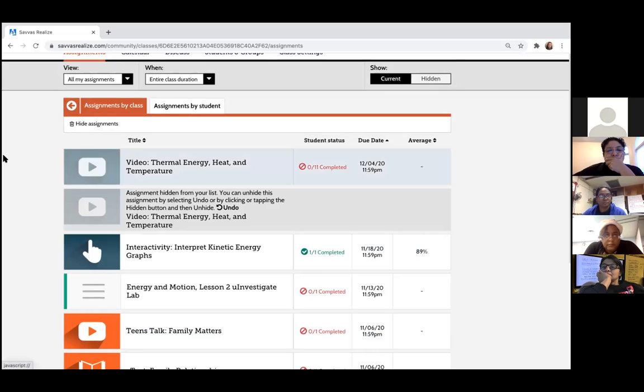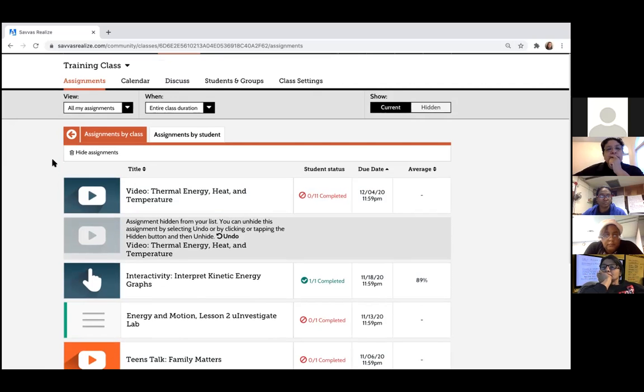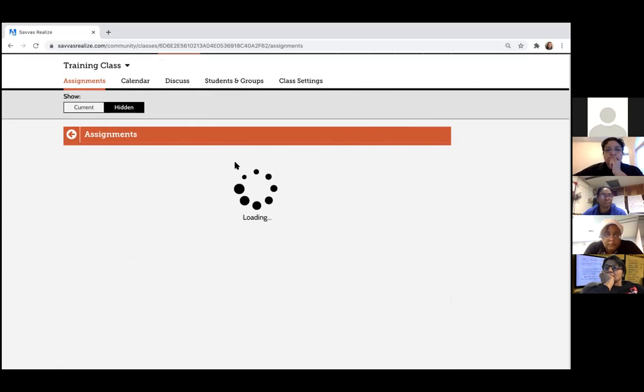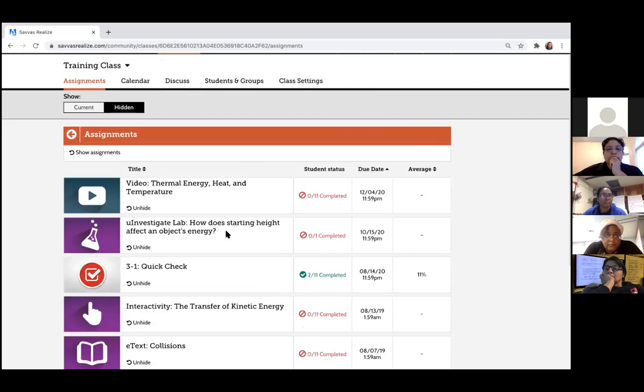But as far as getting that back, I can go over here to this little tab at the top and click hidden. And that gives me my hidden assignments. Now, if you never do anything with it again, then just don't worry about it. You can kind of forget it exists.